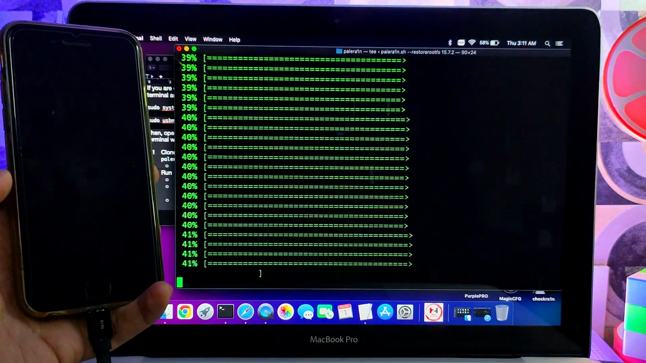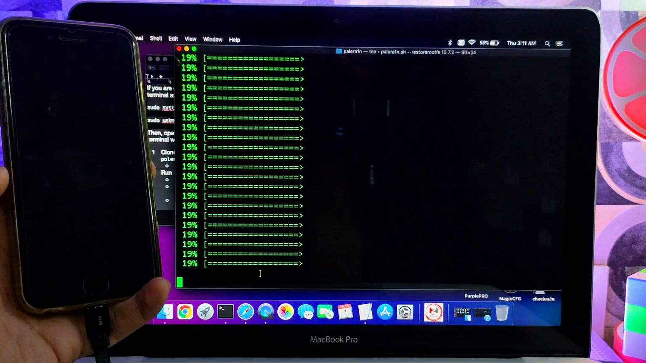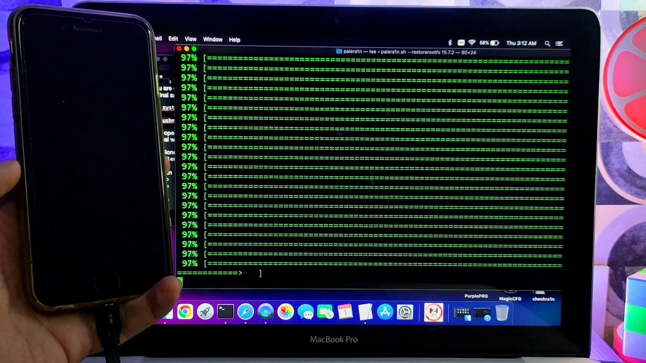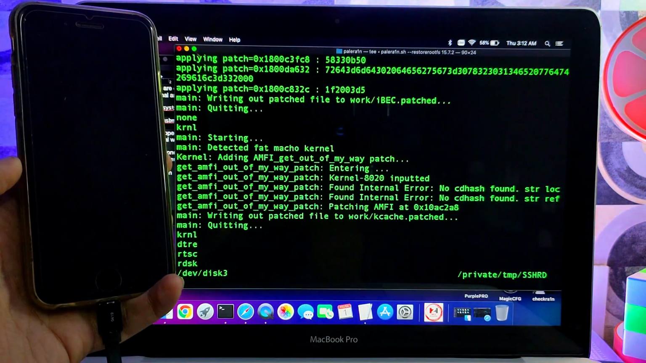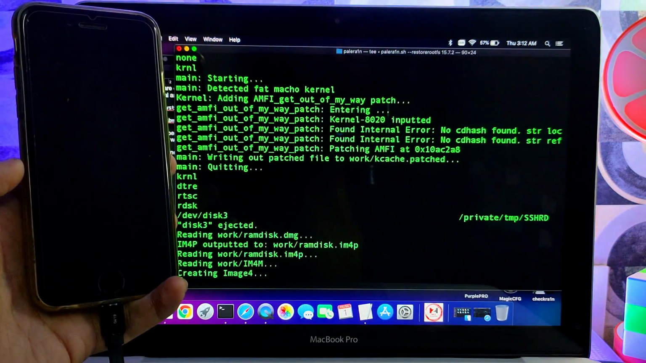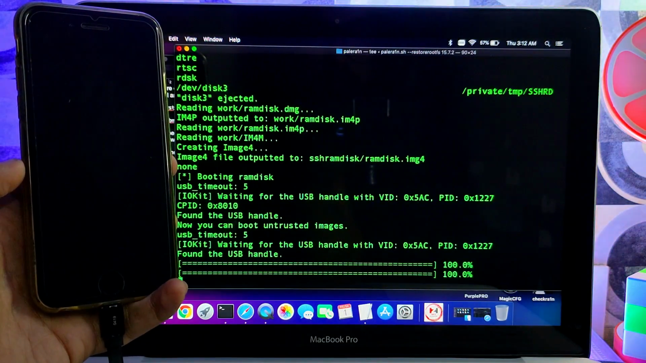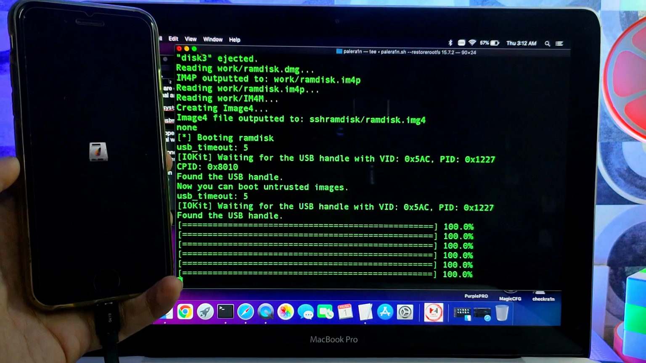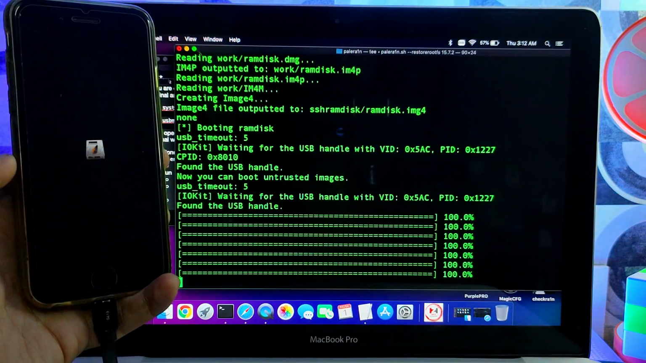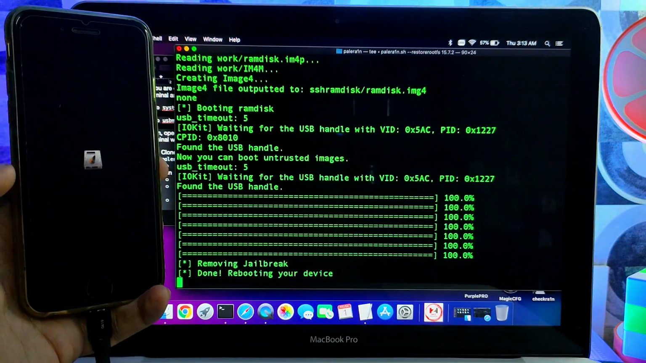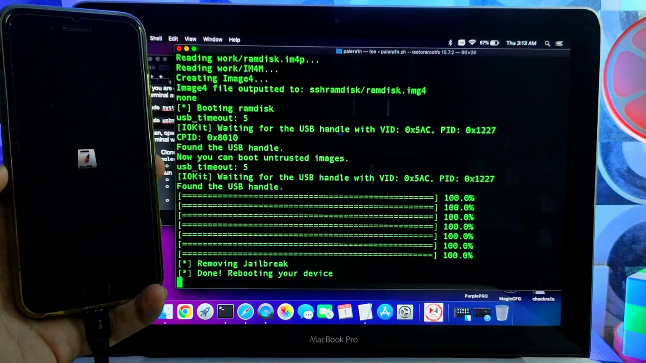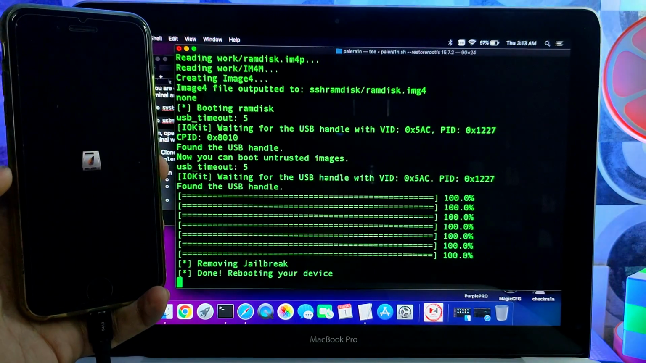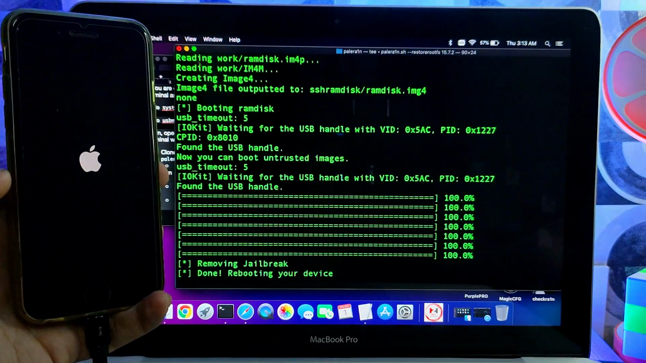So now you can see it starts removing the RAM disk and removing the leftovers inside your device that are linked with the PaleRa1n jailbreak. So just wait for it to complete. It will take around 5 to 10 minutes according to the speed of your internet. So now you can see it starts removing the jailbreak, and after the jailbreak is removed, your device will automatically reboot to the home screen. So just wait for it to complete.